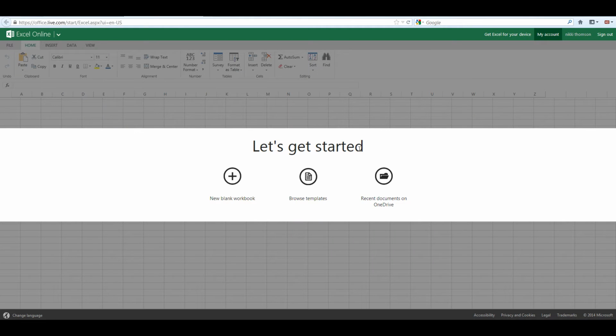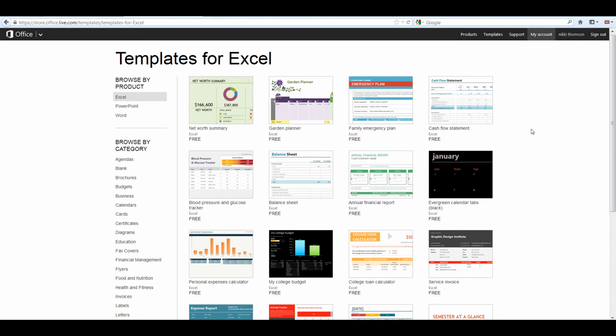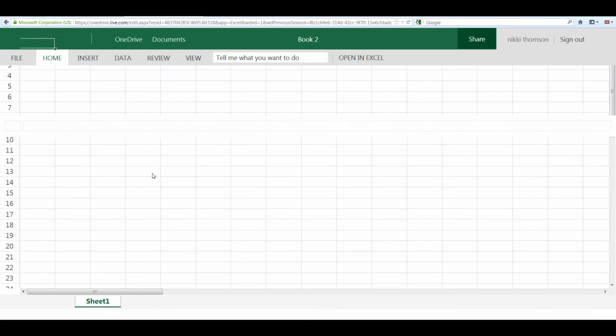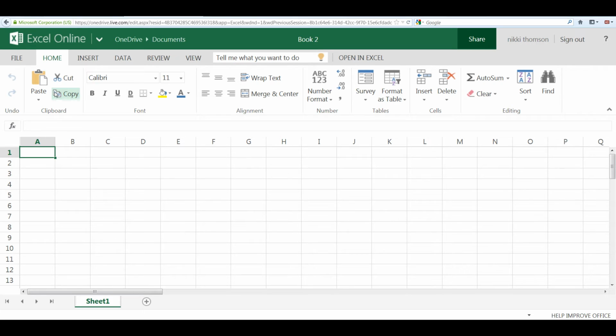Now let's take a look at the Excel Online. Again, you have access to various templates and your OneDrive documents. You can also create a new blank workbook. Again, you have access to various features.